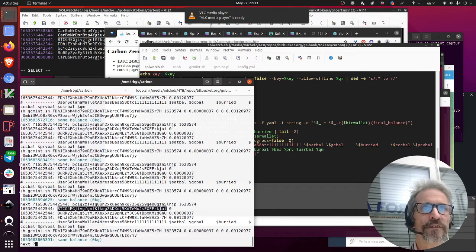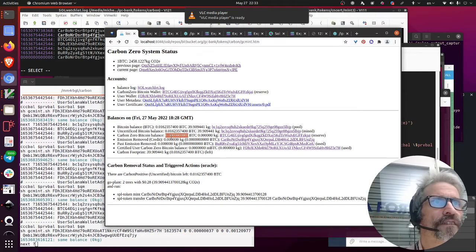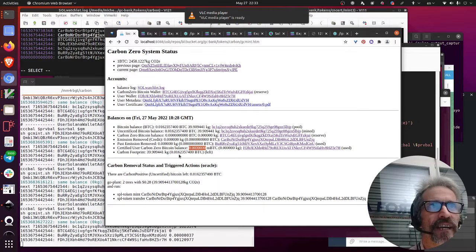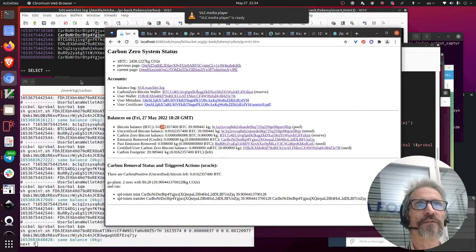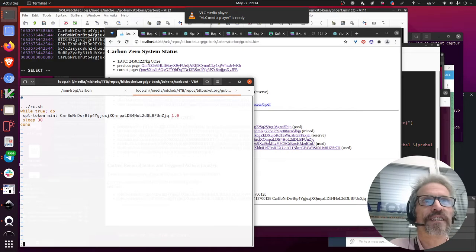Right now we have zero Carbon-Zero coin. If we want to initialize our data, we have zero credit. We don't have past emission removed because I just reset the whole system. We have no certified Carbon-Zero Bitcoins, and we have an actual carbon footprint of 39 kilograms, which corresponds to 16 milli Bitcoin. That's the starting point. So let's run our three carbon removal, every 30 seconds, 1 kilogram.